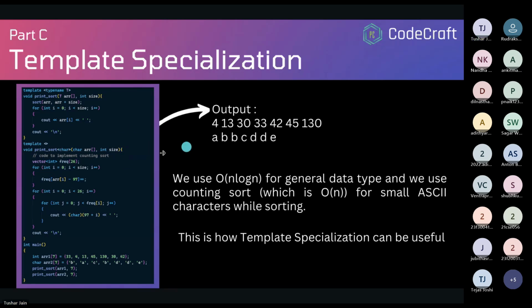I have just written different code for the character data type, and I'm using counting sort instead of the normal n log n sort. Both of them give the same result, but it is better to do counting sort for characters. And it is only possible for characters, counting sort in general is not possible for integers. So this is how template specialization can be useful.